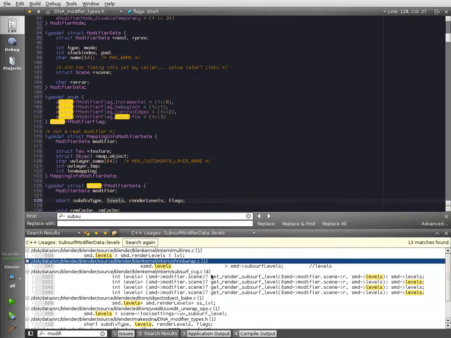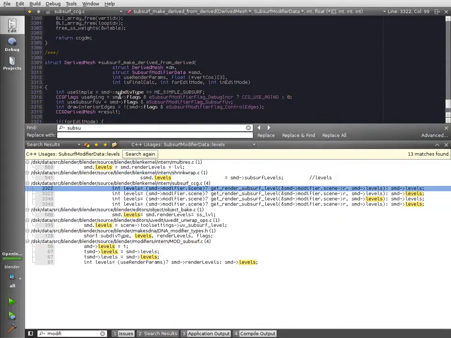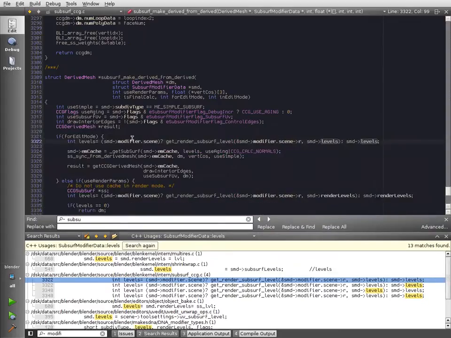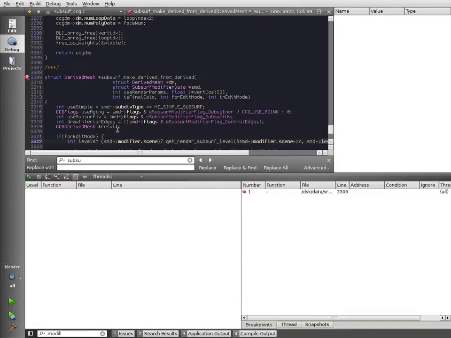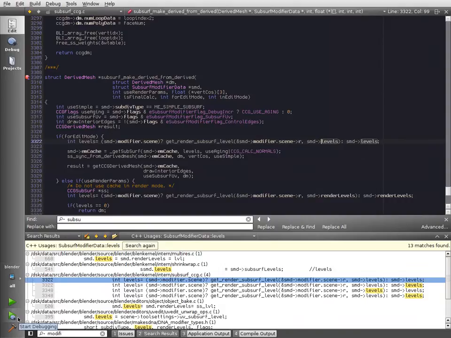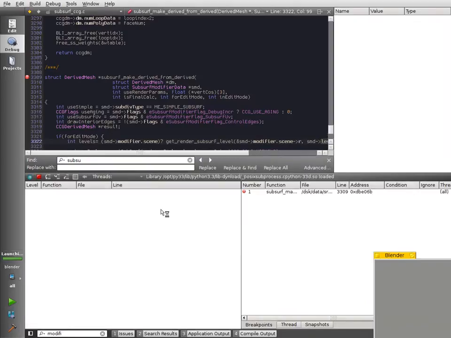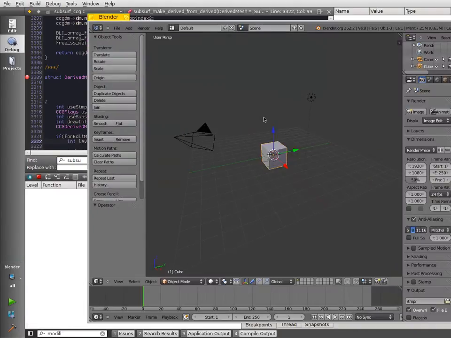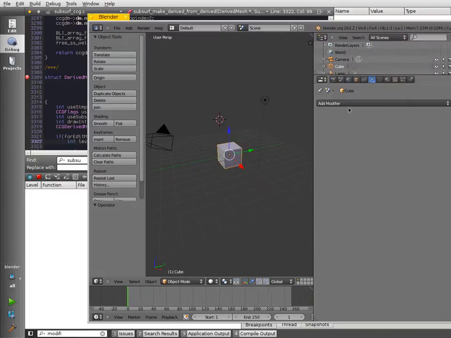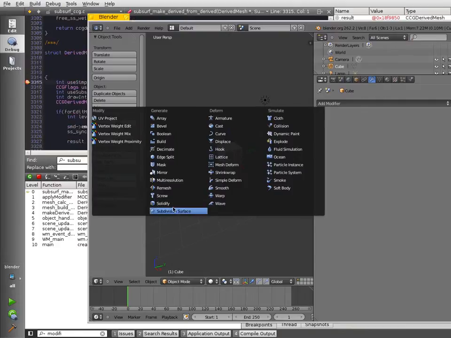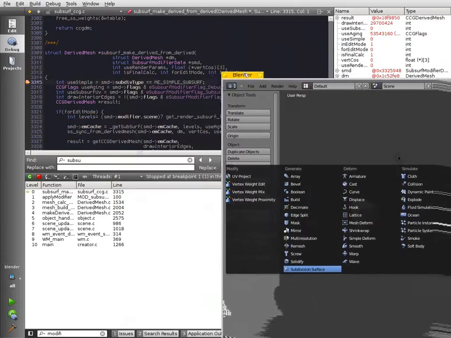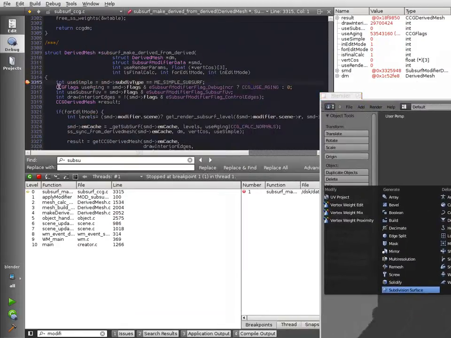Okay, here we go. A good way to read the code, I find, is to find a function nested away in the code somewhere and set a breakpoint. I was debugging before, so just make sure I don't have any other breakpoints. Nope, I don't. And then I think we can just run the code. Run Blender, and trigger the breakpoint. So just add a subsurf modifier in this case. And Blender freezes. And now we've got the breakpoint hit.